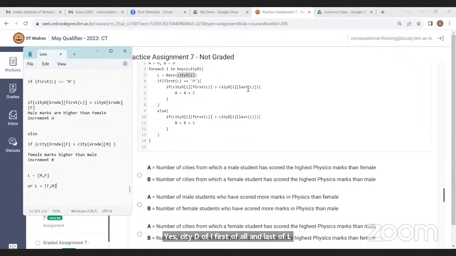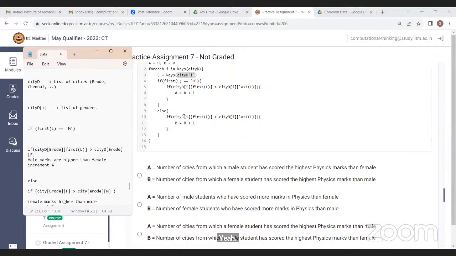So it is not a male and female comparison which is being incremented here, because your city is essentially... Can you just explain line number 9 to 11? Yeah, 9 to 11, right? Yes, sir. Yeah. So, yeah.